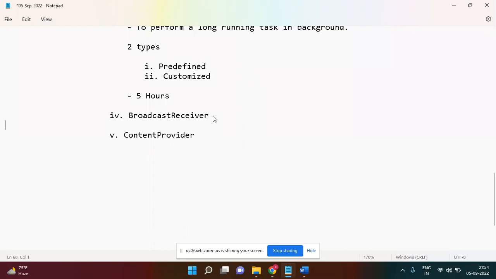Next, we will have the broadcast receiver. What is a broadcast receiver? It is also the same as a service, to perform a background system task. One simple example I can tell: alarm. Tomorrow morning, 5 o'clock, I want to wake up. What will I do? I'll register an alarm. My alarm is a background system task.